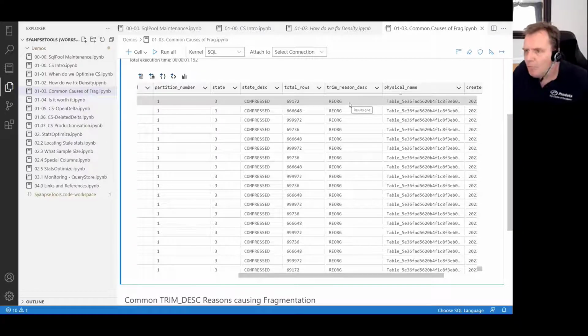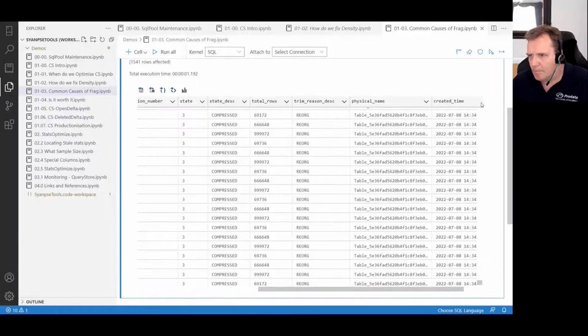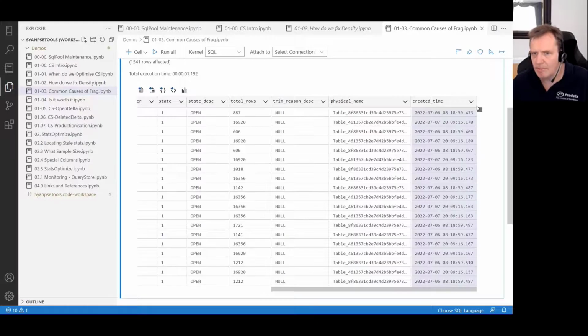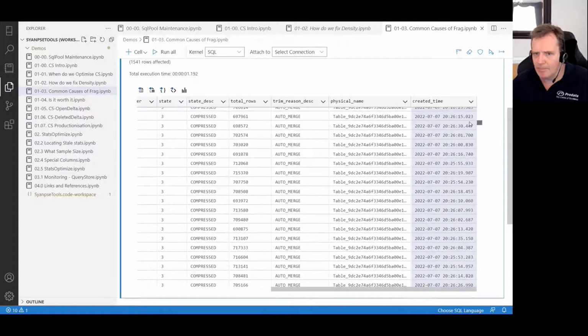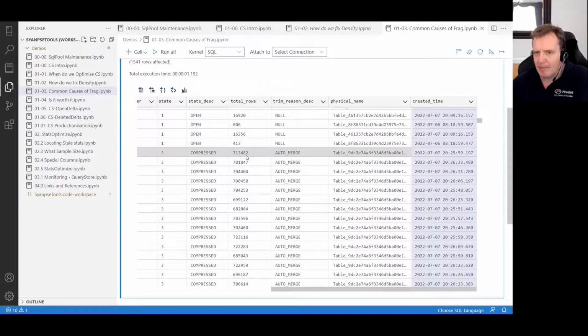Reorg, let's see what we've got at the top there, huh? Yeah, so null means it's not been trimmed yet, so that's going to be an open row group, so that's a delta store. Auto merge means I mentioned this process called a tuple mover that will in the background try and merge row groups, right? Now notice the tuple mover has taken them from being about 350 to about 700 because it's merged 2 into 1, right?